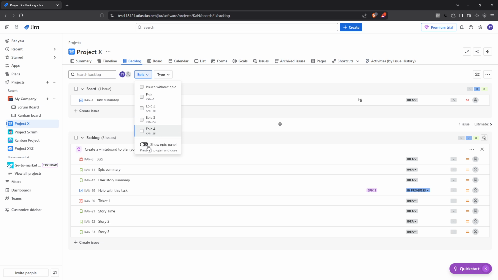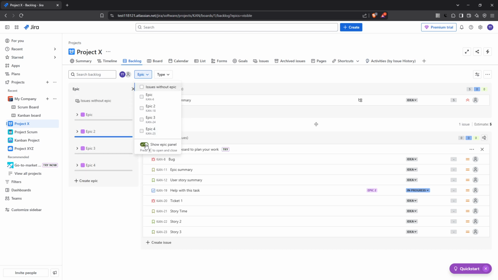Now, let's make sure the epic panel is showing. To do this, toggle the setting Show Epic Panel to On. This action will reveal a panel on the left-hand side of your screen dedicated to epics. It includes a list of currently active epics, making it easy to track these crucial pieces of work.